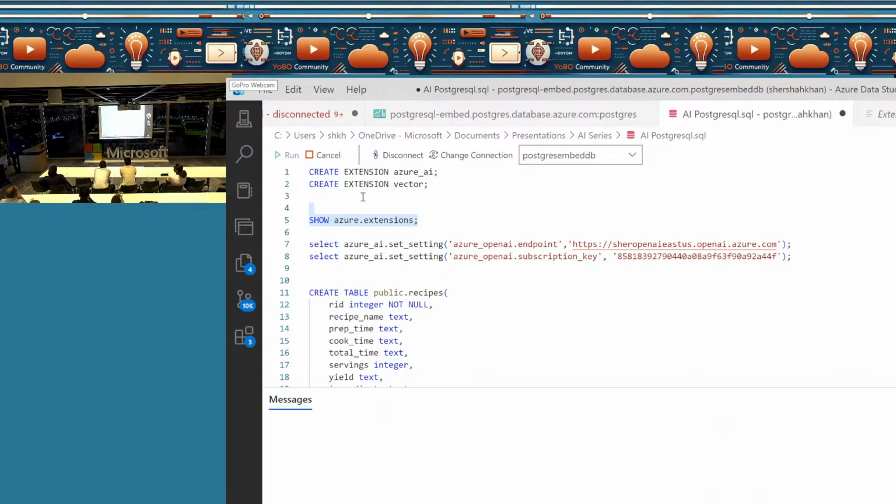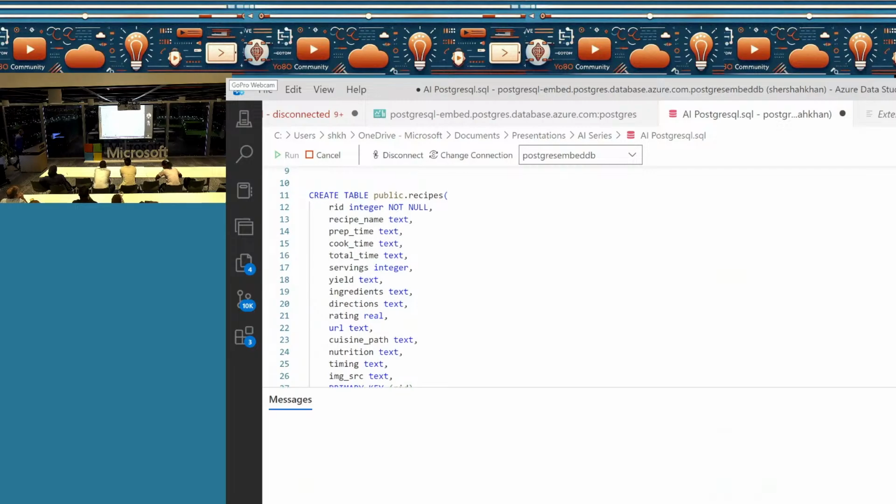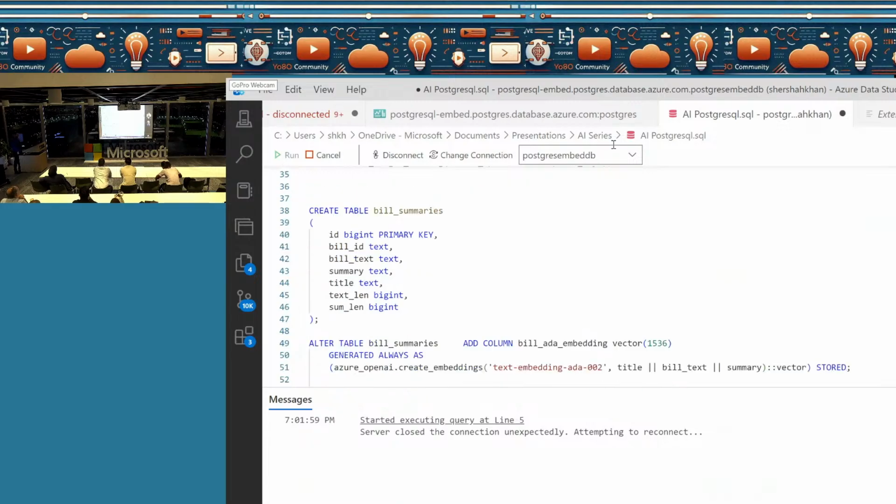But wait, I'll explain the code first. Here, I'm creating a table, and the table has a particular structure. This is for recipes. Consider that you have recipes, or anything else, and you want to search them based on your preferences, let's say food or allergies, and find the closest recipe that you can cook accordingly. Or the previous example that we did, you can use the bill summary as well.